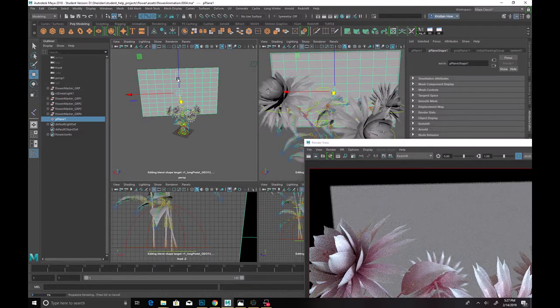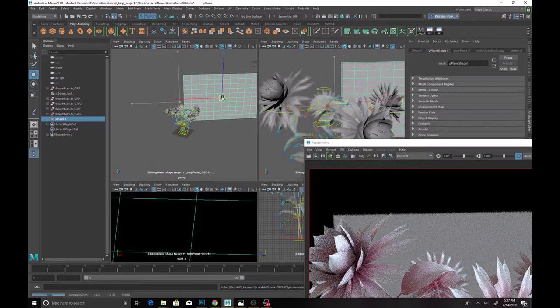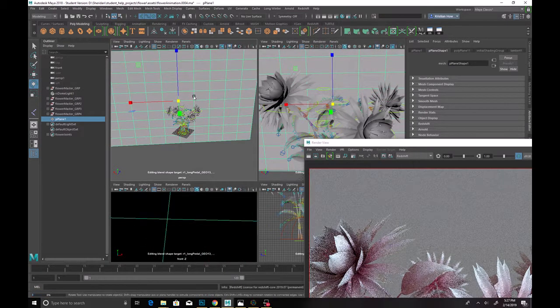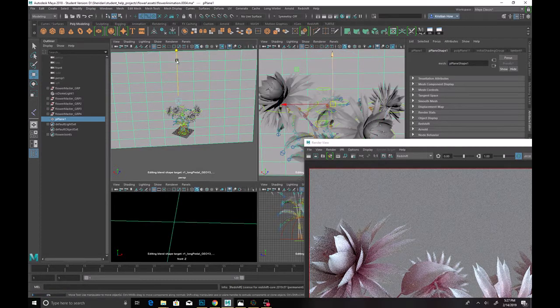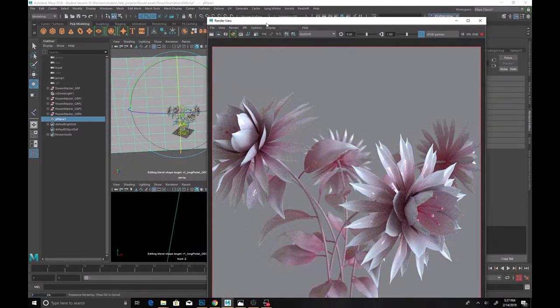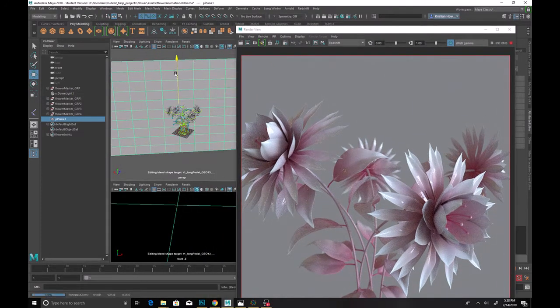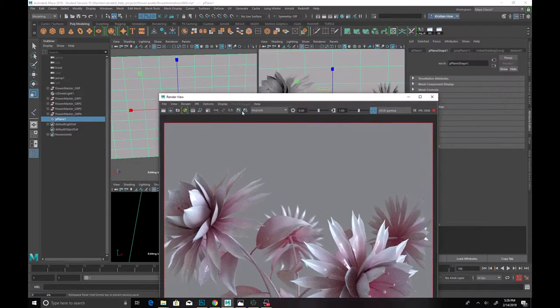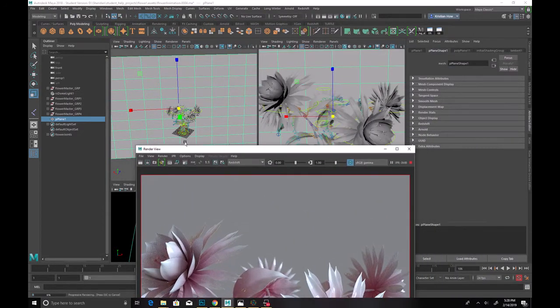Put it back there. Fill up my screen. Even that looks kind of cool, just with the gray background. But I feel like that image is going to ground it a little bit more, so let's try it.